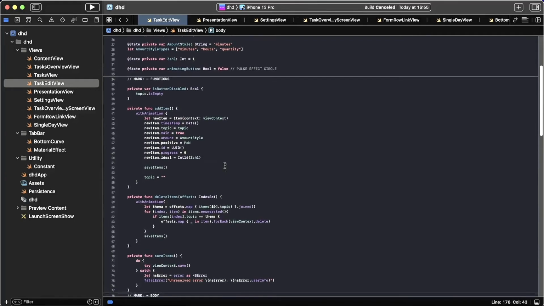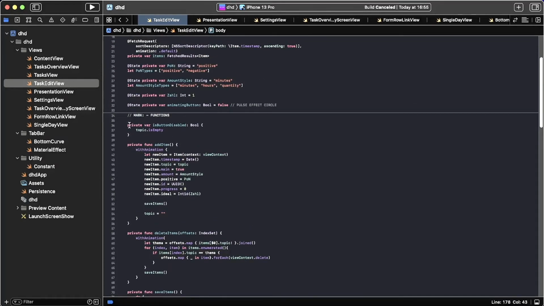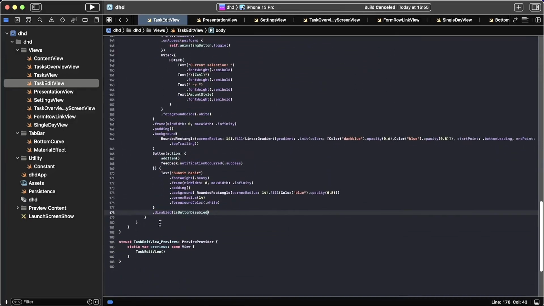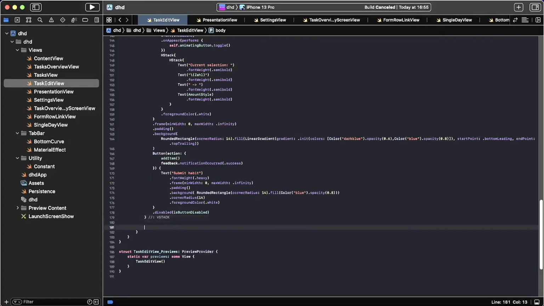So because we wanted to have this, we actually said that is button disabled, boolean, topic is empty, then this is true. So when the topic is empty, the button will be disabled. So a little bit of forward thinking, so we can avoid a few mistakes for the usage of this application. Hope this makes sense.